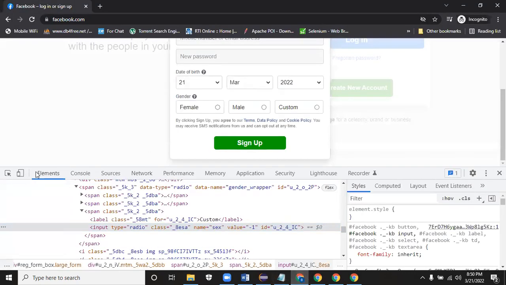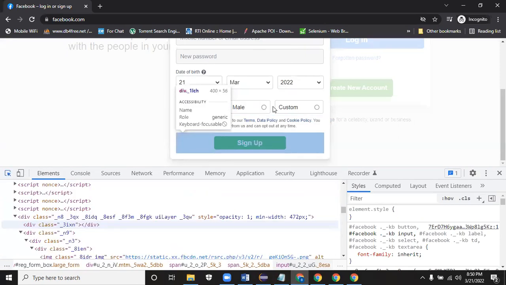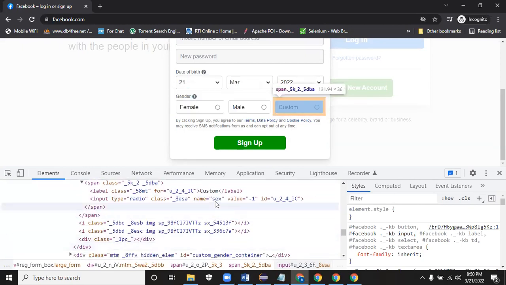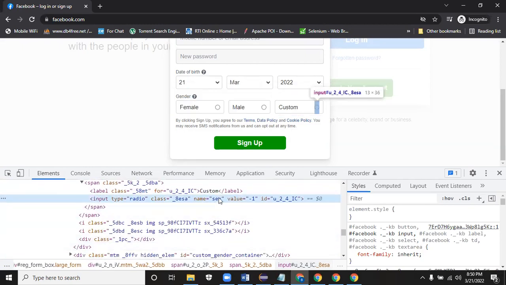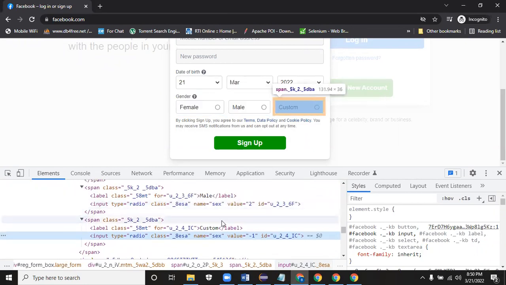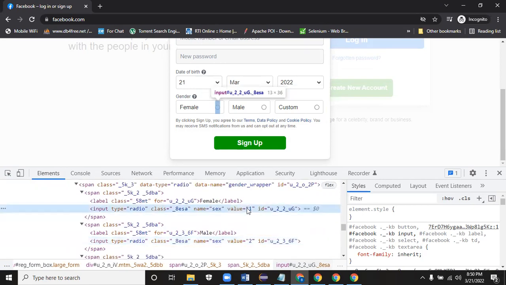The reason why it's selected female is this radio button has the name sex, and this radio button also has the same name. And this is also the same. So it's a repeated name. If I do that, it will use the first one to click on it. Got it? So name is also not reliable. Value is something which is available. Value for custom is -1. Value for male is 2. Value for female is 1. Got it?